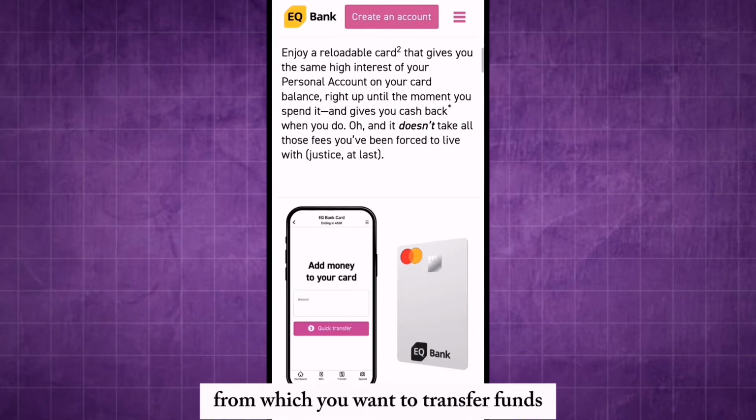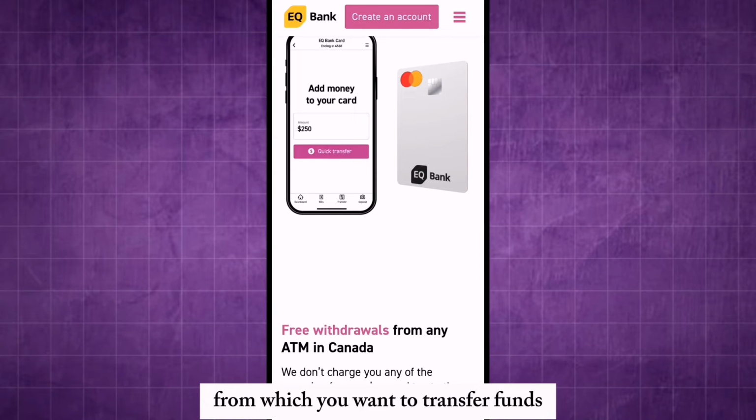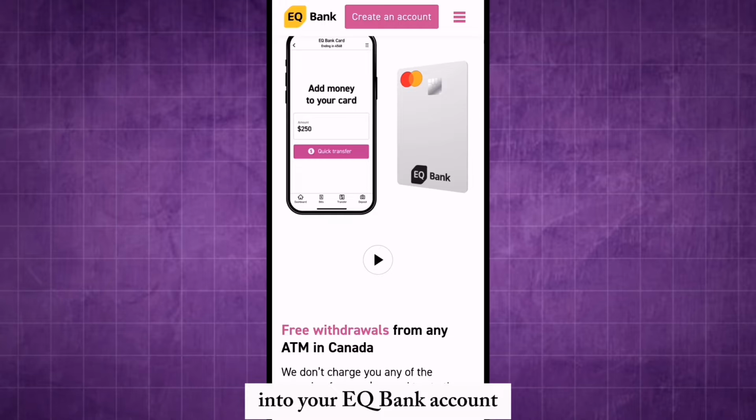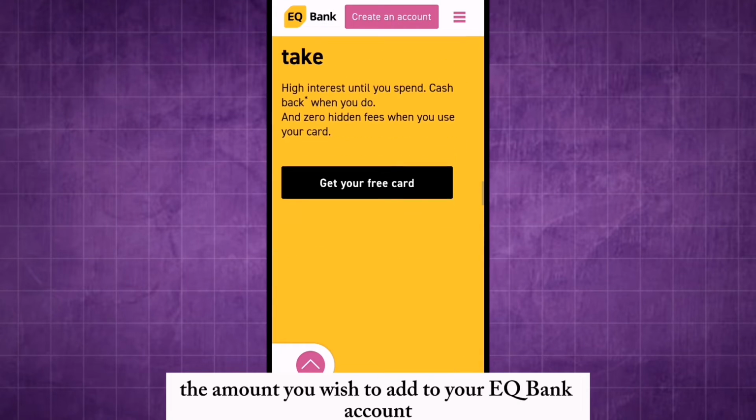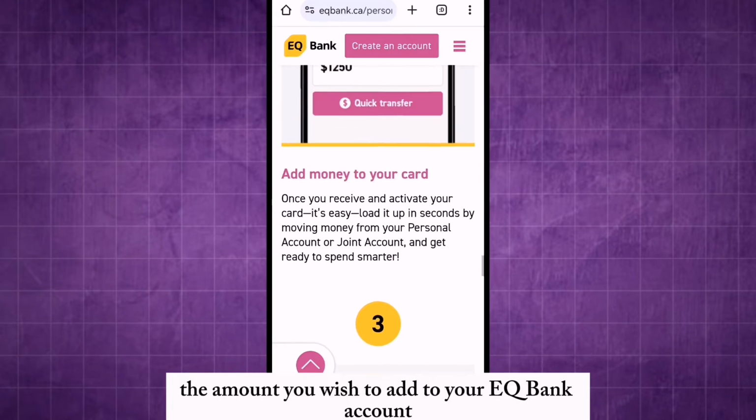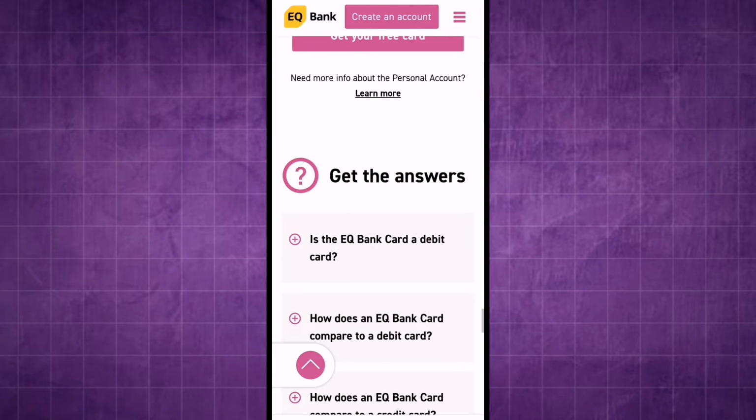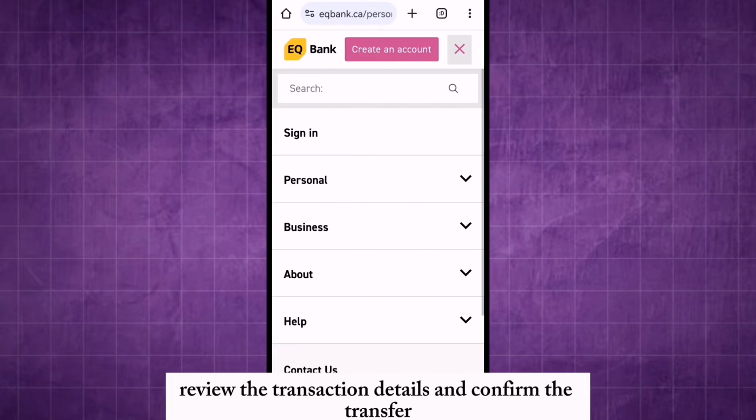Select the account from which you want to transfer funds into your EQ Bank account. Enter the amount you wish to add to your EQ Bank account. Review the transaction details and confirm the transfer.